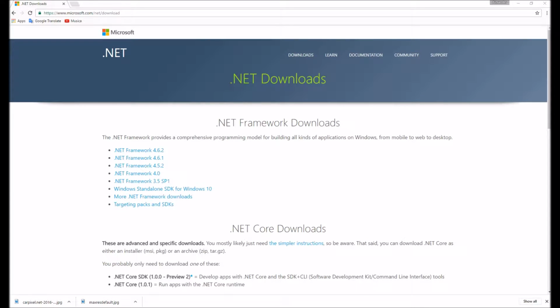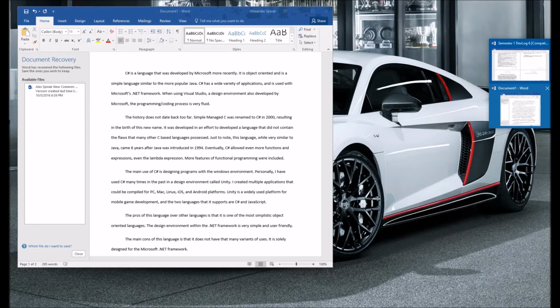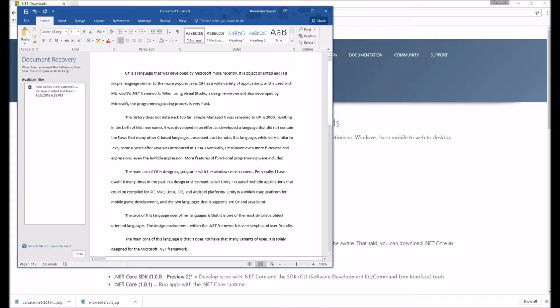So here I am providing an outline of the C-sharp programming language, which is basically an object-oriented programming language. So as we can see, C-sharp is a more recent language. It is object-oriented. It is very similar to the language known as Java.